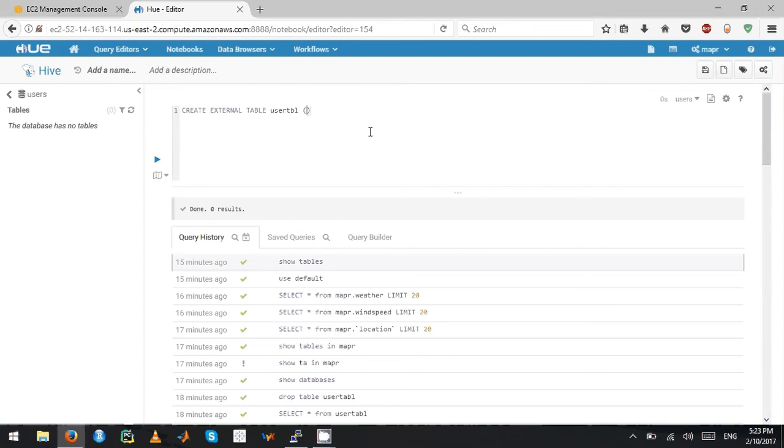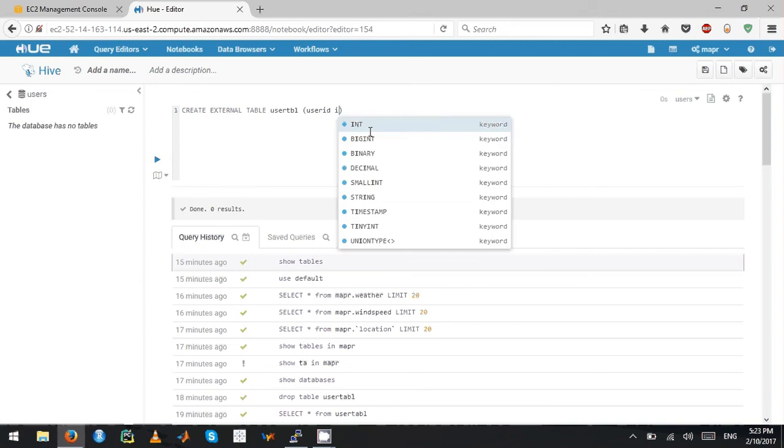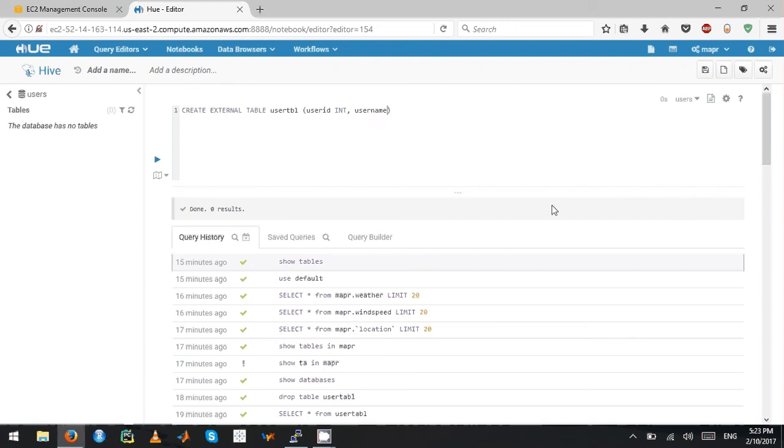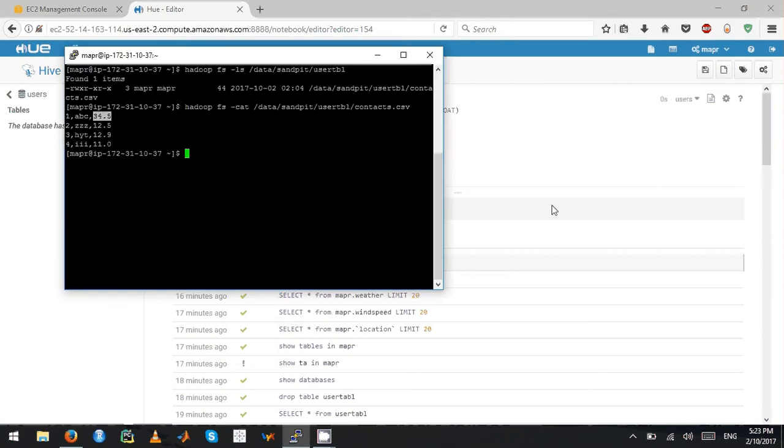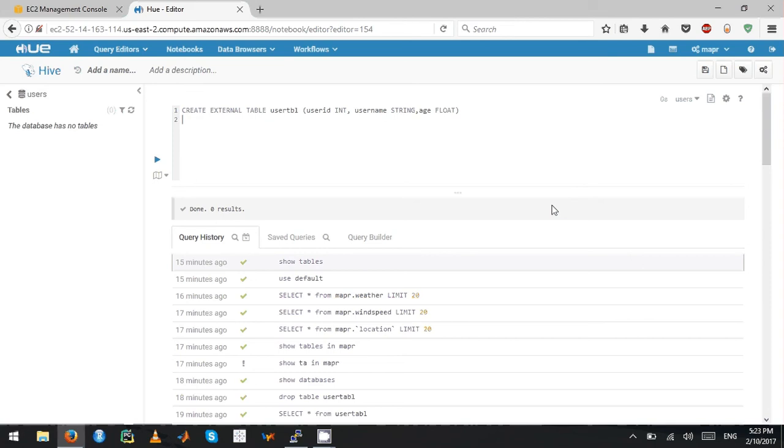So I'm just going to define that. So for example, user ID is integer, then username is string, and then age is float. Okay, since it's a typical CSV file, I'm just going to assume all the default parameters. So row format delimited, fields terminated by, since it's a CSV, fields are terminated by commas, lines are terminated by \n, then it is stored as text file.